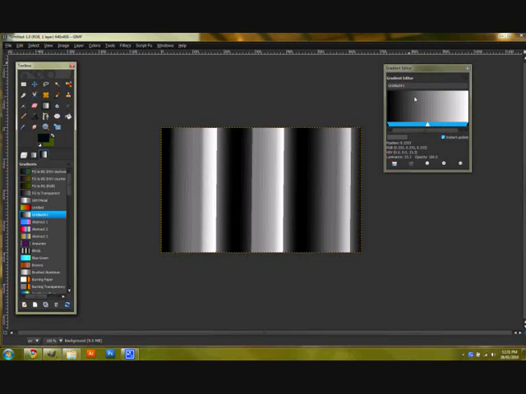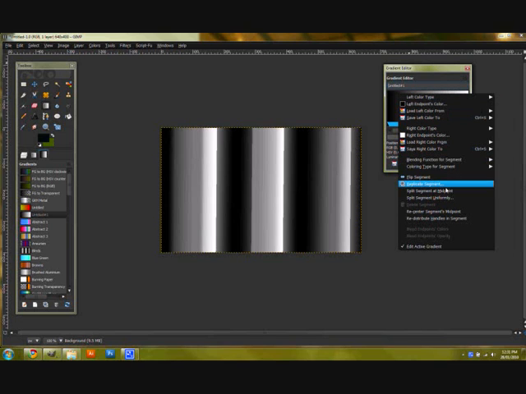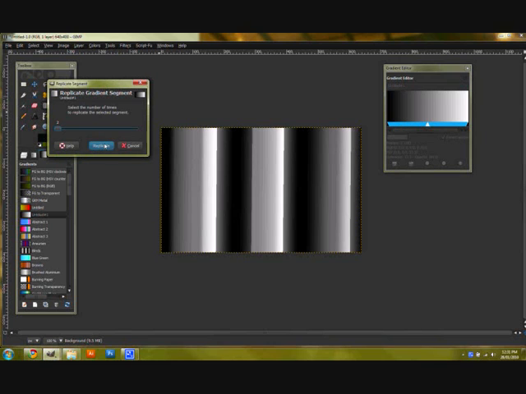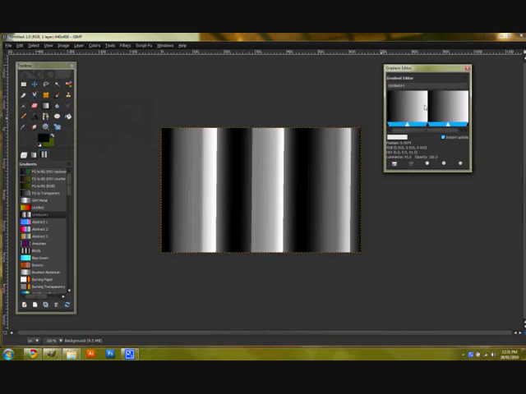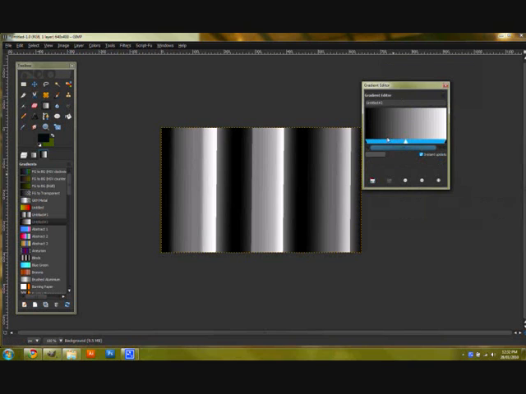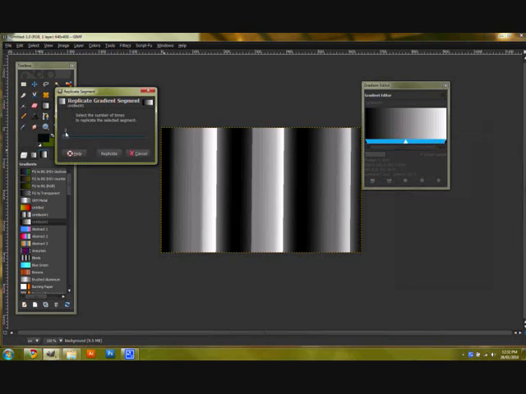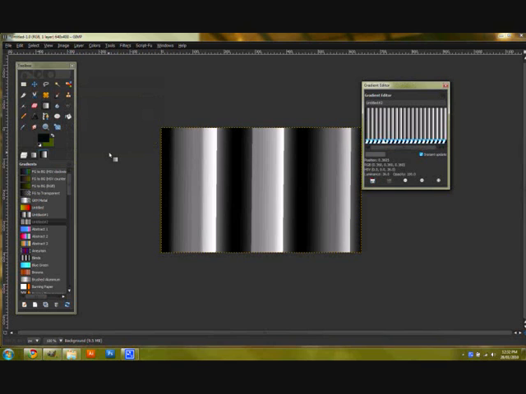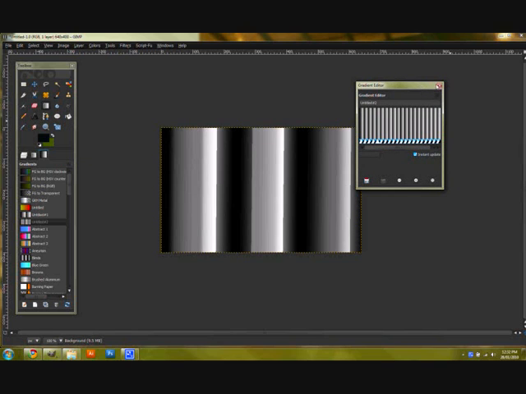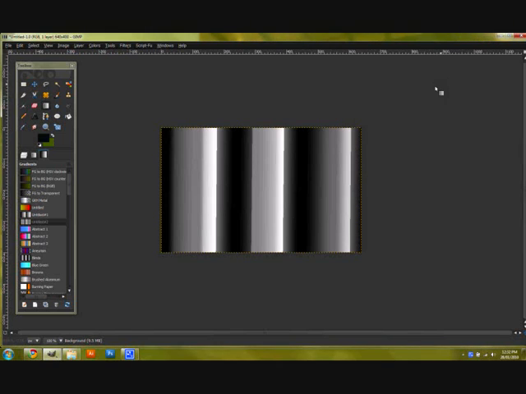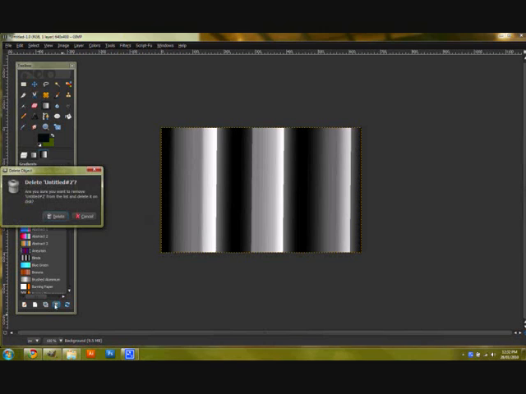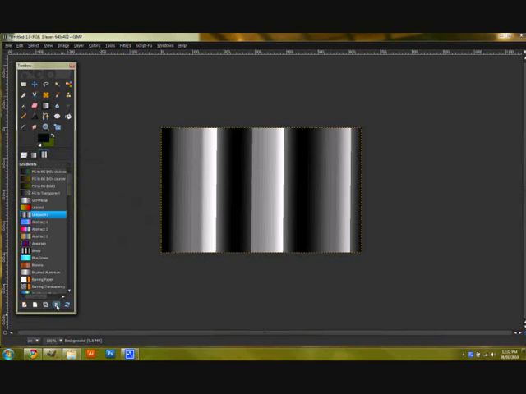What if we want to make more colors than that? Well, easy done. Just right mouse click and you can go replicate this segment. You can go 2 sections, or let's make a new gradient for a sec. Replicate this segment. Let's see how much you can go up to. 20. That's a lot of endpoints. That's 40 endpoints there. They can all get a bit confusing. If you need to delete a gradient, just at the bottom of the gradients dialog here, just click delete.